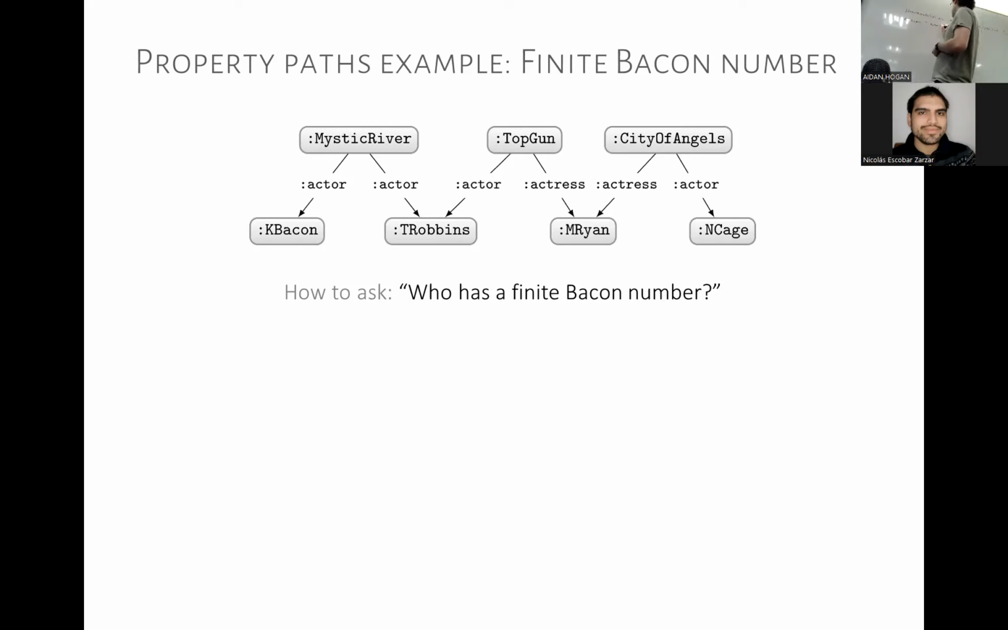We could invert here, or we could invert here, but what I'm going to do is just put this in parentheses and invert everything. So inverse actor or actress. And then what else do we need? Forward, yeah, okay. Followed by actor or actress. Right?